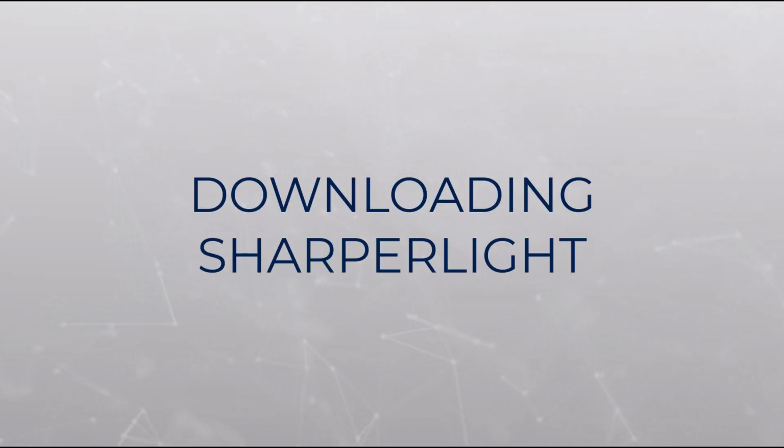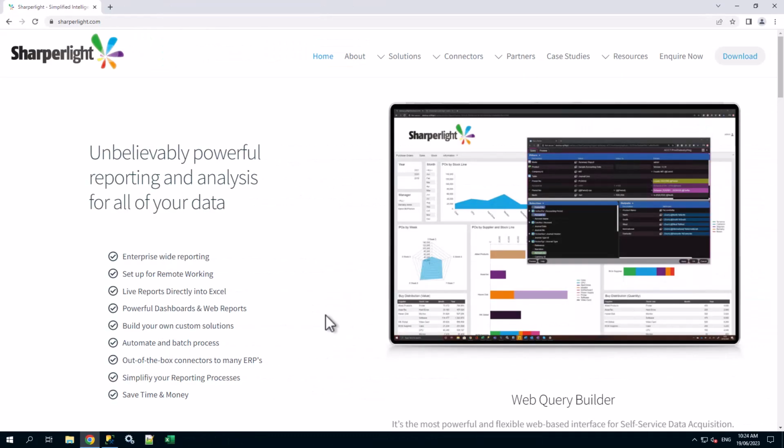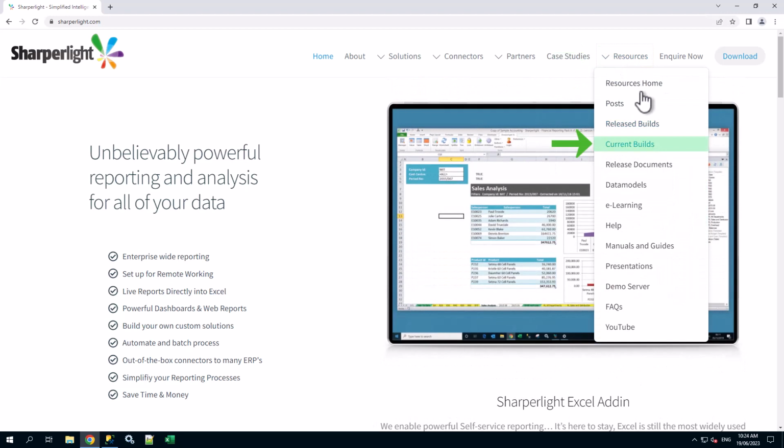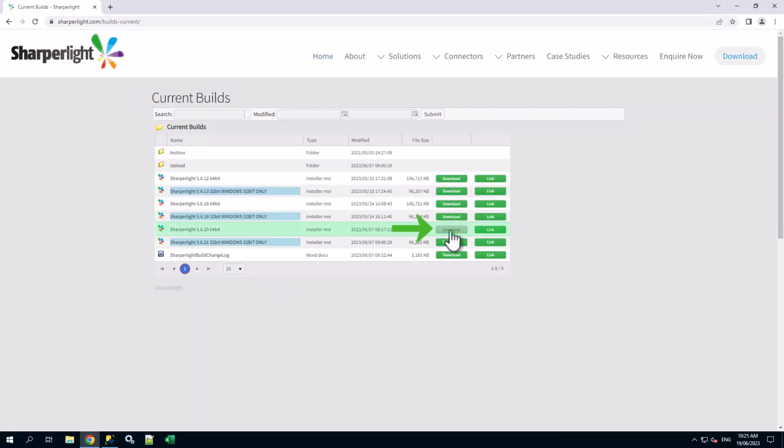Let's begin by downloading the .msi file to install Sharperlight. Go to the Sharperlight webpage and in the Resources tab, go to Current Builds. In the list, you can download the latest version of Sharperlight, making sure you choose the appropriate version based on your environment being 32 or 64-bit.